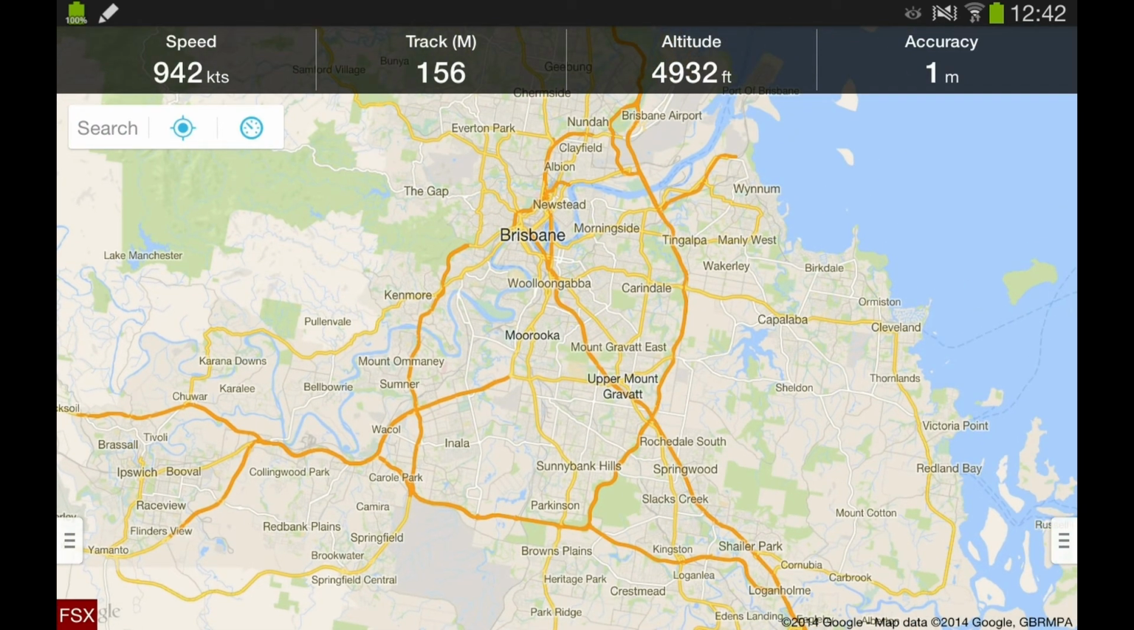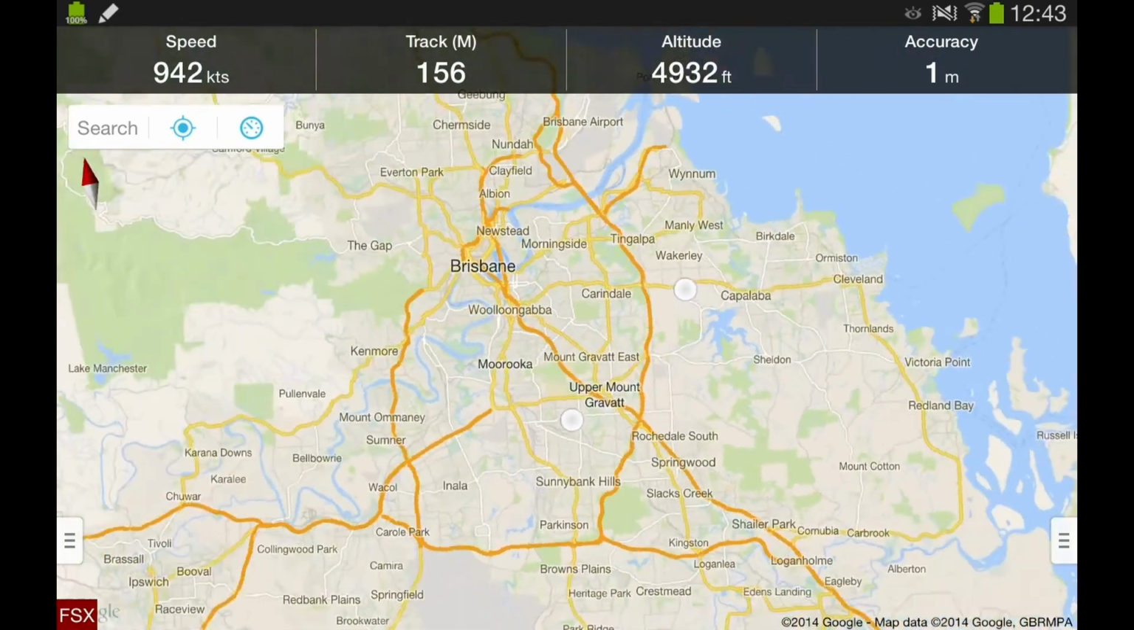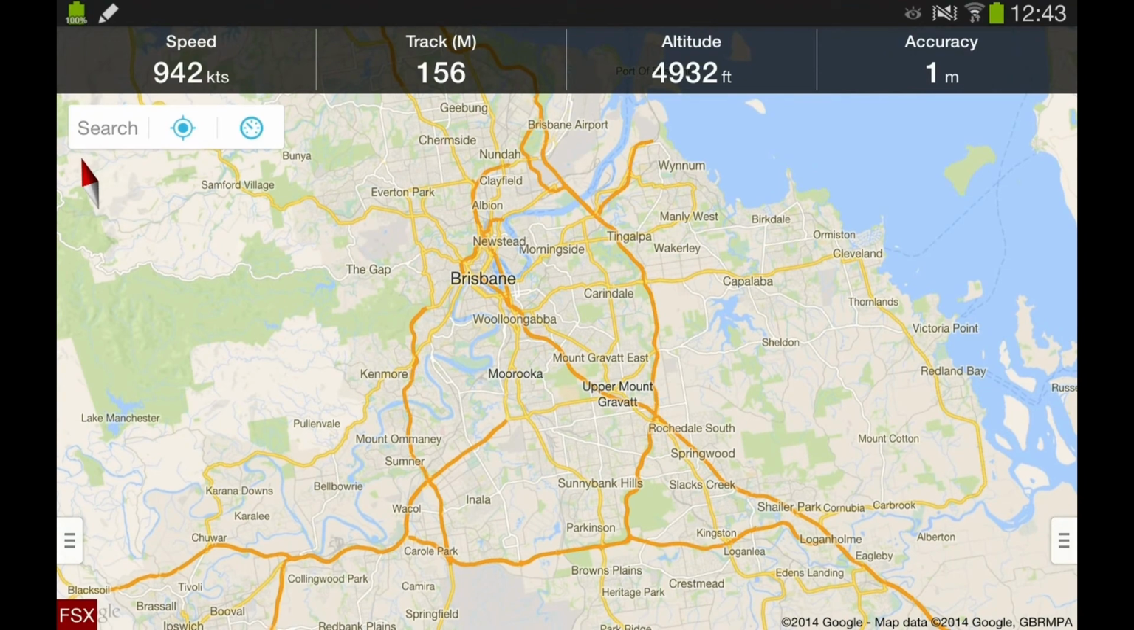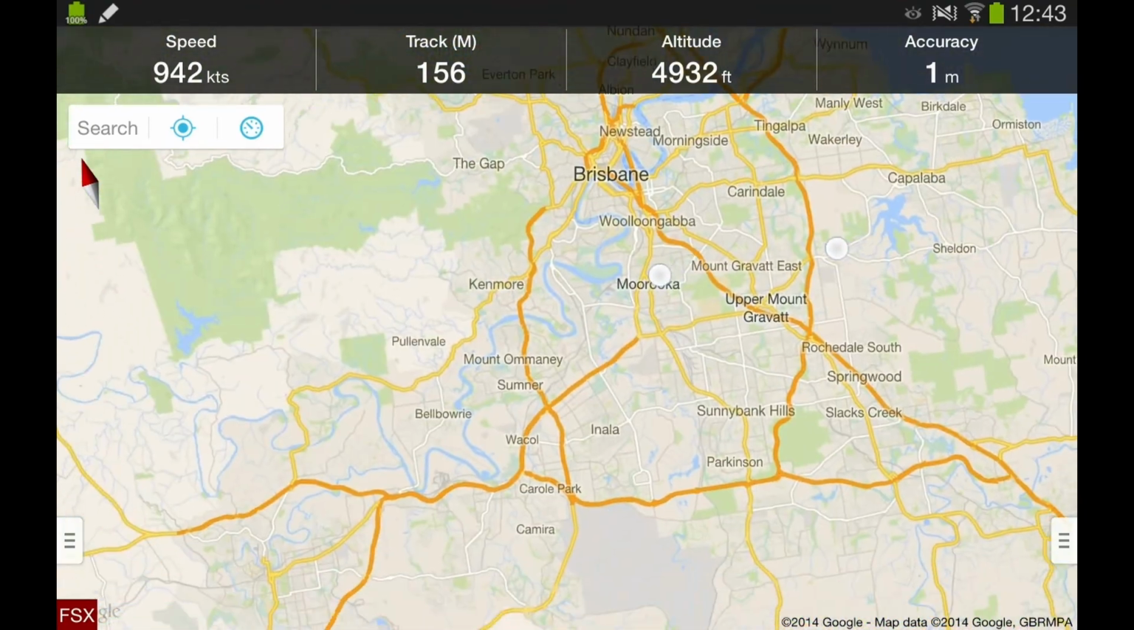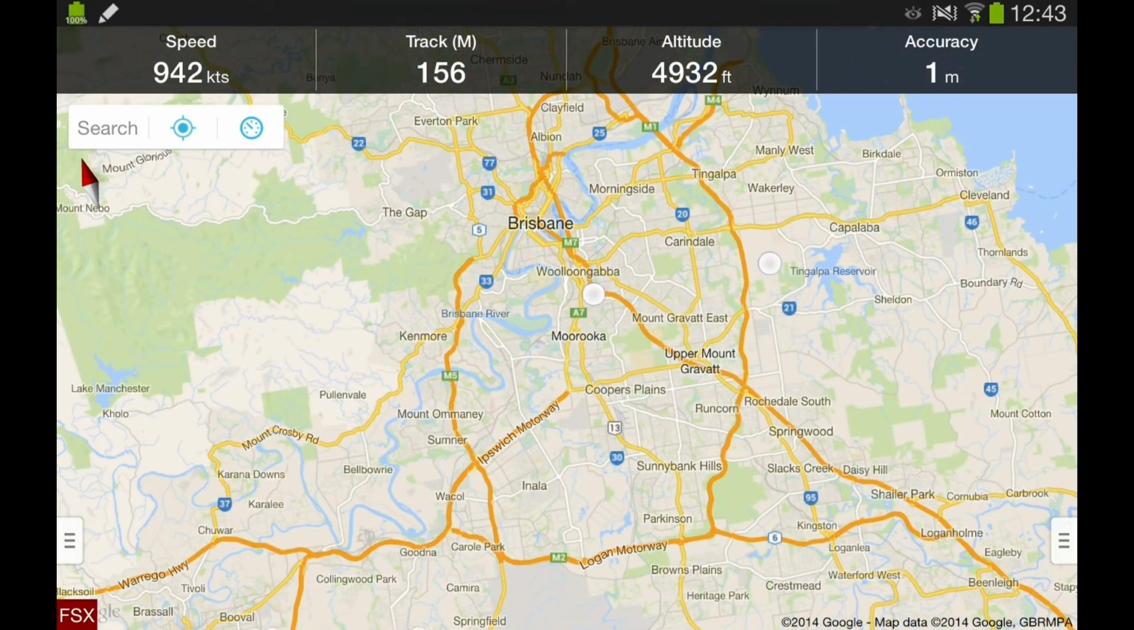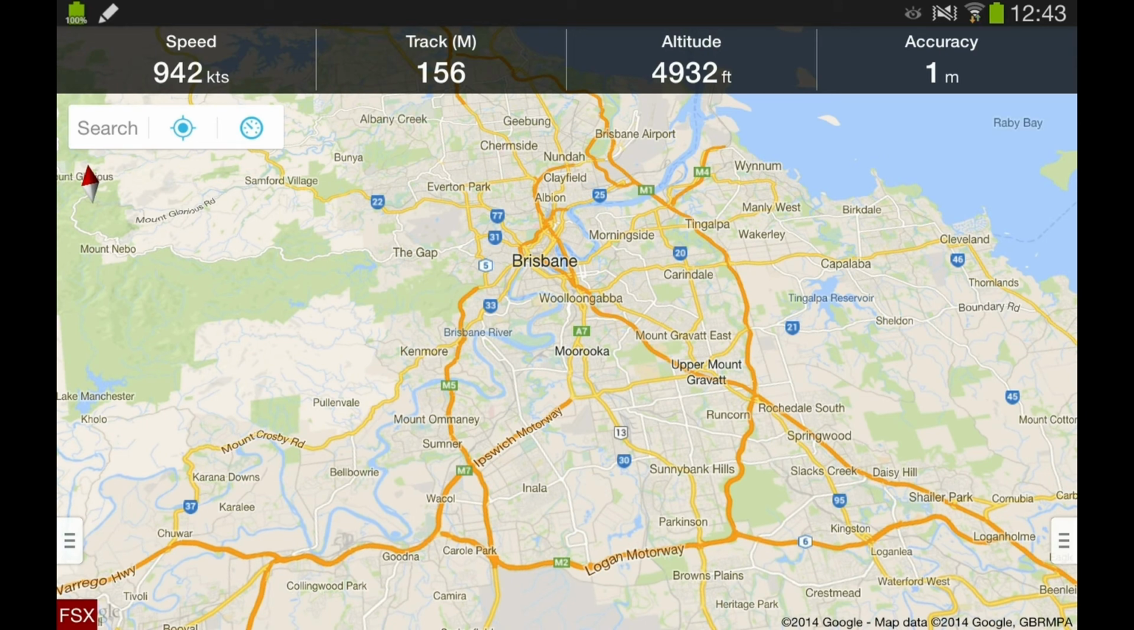Now, this is also using the Google Map engine, so you can do everything you can do in Google Maps. So that's rotate the view, left and right, pan, zoom, all that kind of fun stuff, and also tilt, which is a cool one. So everything looks a bit 3D.